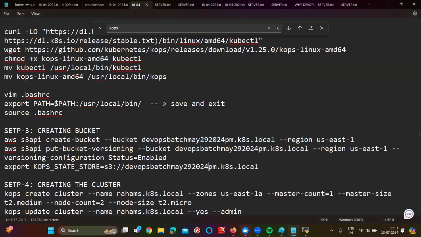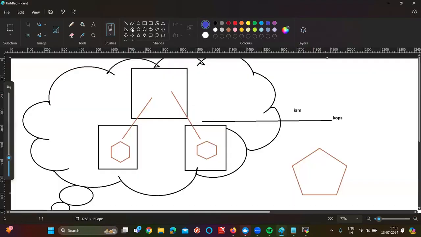Fine. After that, here I'm going to enable bucket versioning. What is the meaning of bucket versioning? If I put data in this bucket, for example a file, and then I delete this file, I cannot retrieve it. But if I enable versioning, even if I delete the file, I can recover it. To recover the objects from the bucket, we are going to enable versioning.